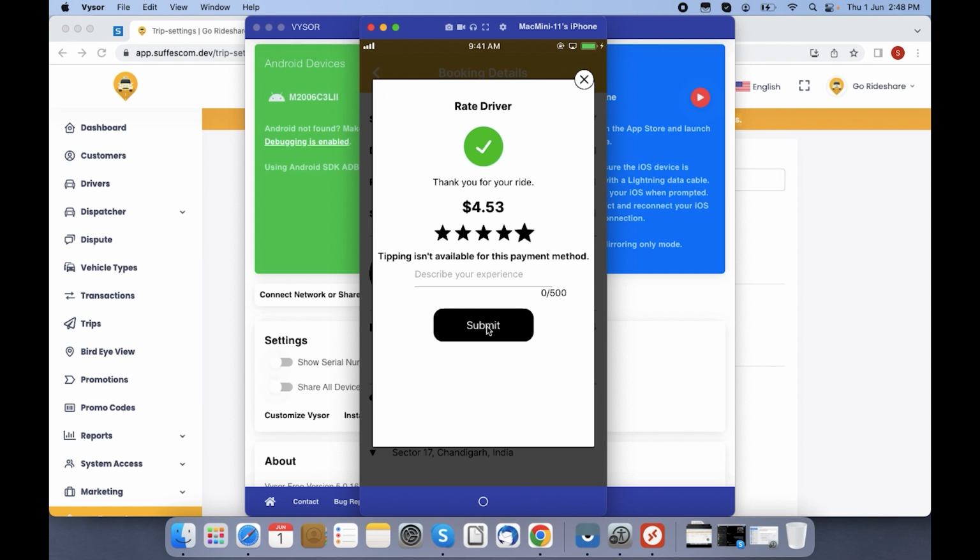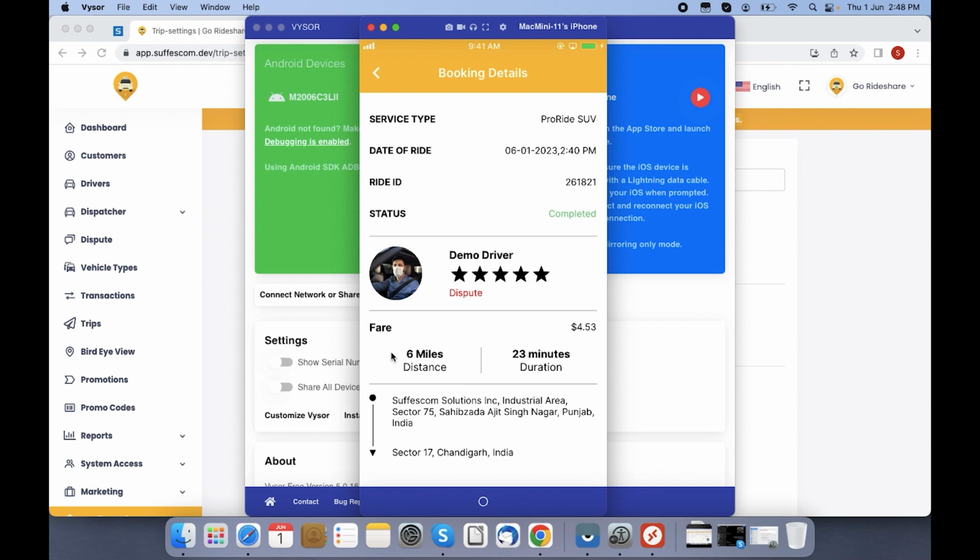So this was the ride flow at the customer end for the ride now. We'll also show that the customer can view the details of the fare breakdown: the ride was 23 minutes, and 6 miles in total. Next we'll view the My Trip section as well.